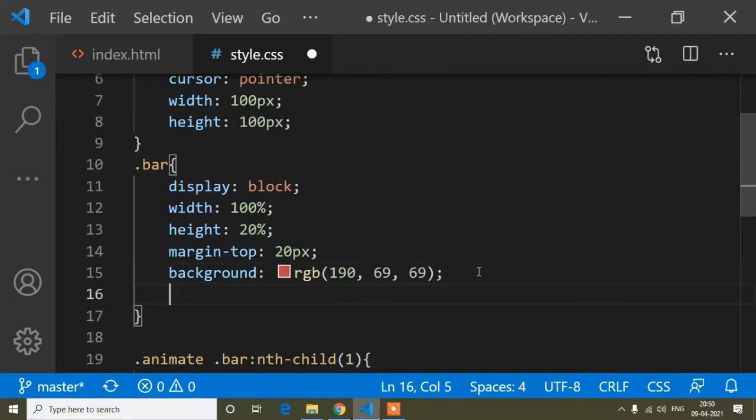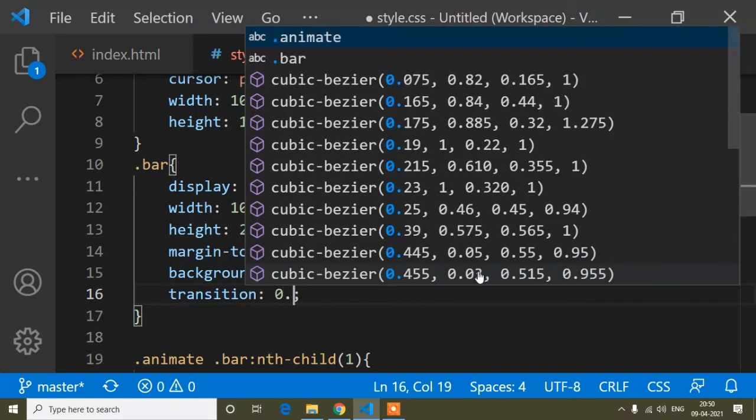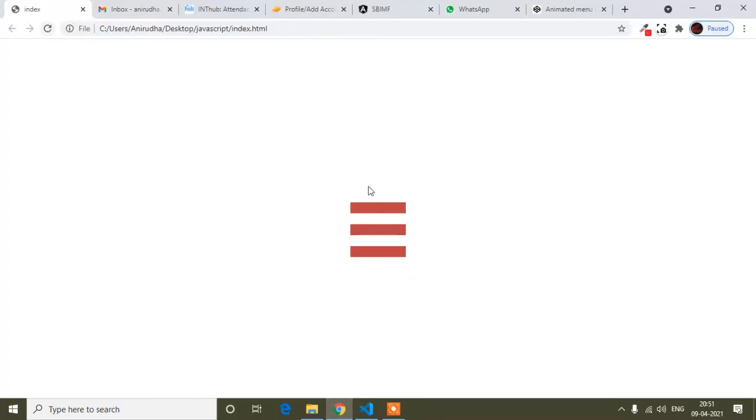and here transition 0.2s, mistakenly I removed that one. So now you can see it's working perfectly. So you can do that.